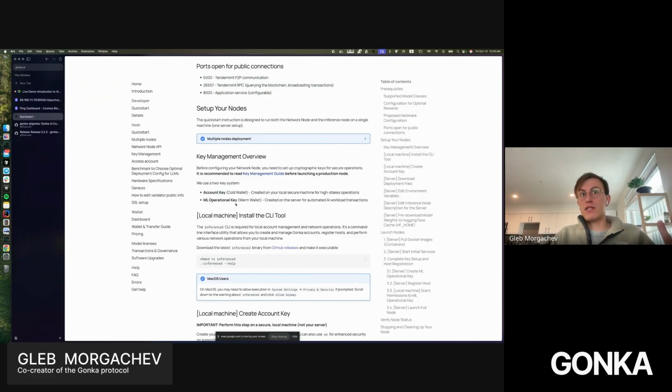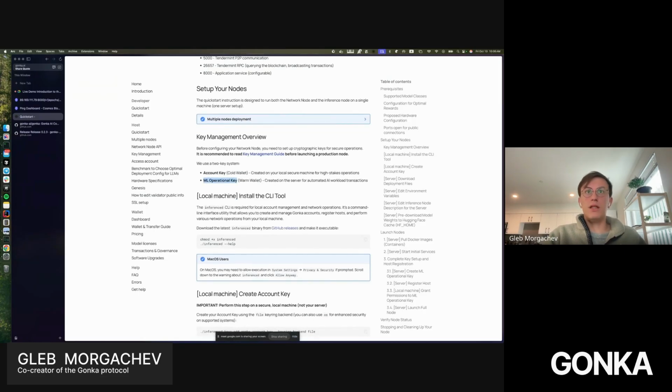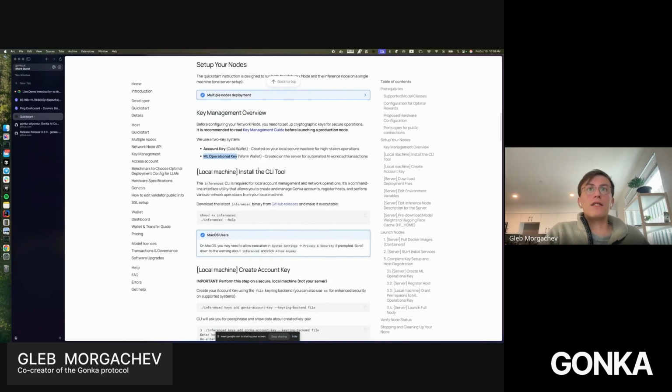But on the server itself, there's a warm key, a ML operational key, as we name it. That key can be quite easily replaced, and it's just signing the automatic transactions which the network node is doing. It should already be on the server, can be easily replaced, and doesn't have access to your coins. So yeah, let's start and create this key.